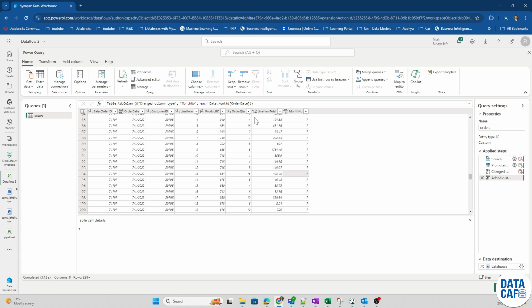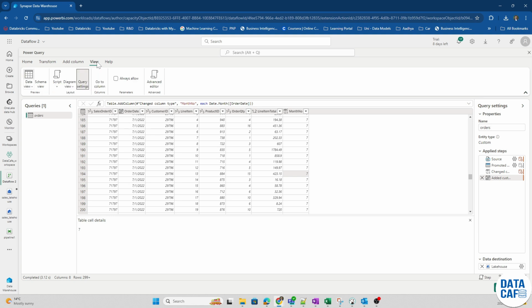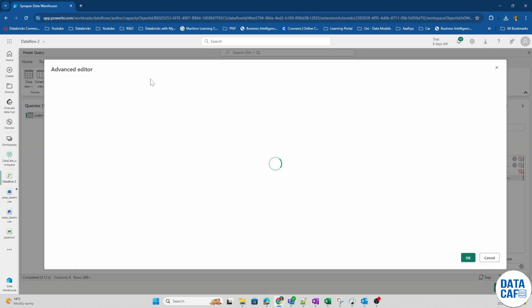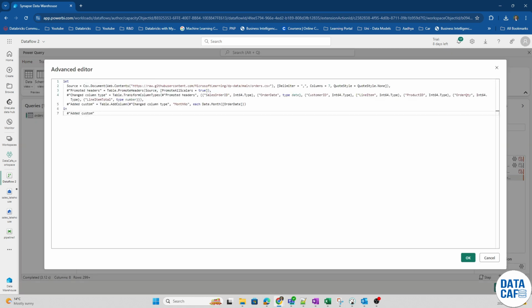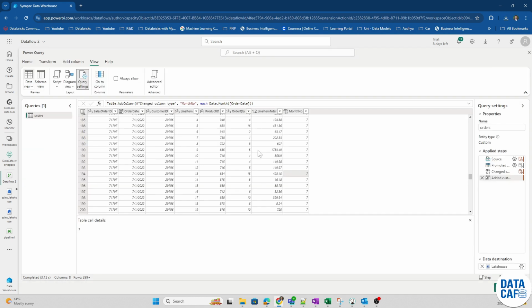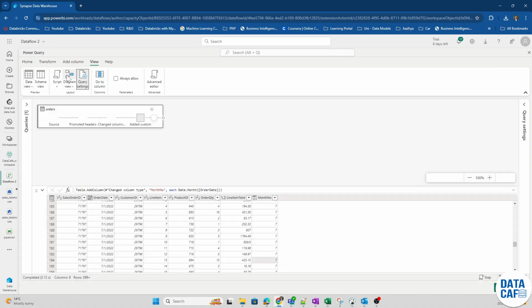Yeah. Then if you want to see the visual query, you can go to the view, and there's an option. Here we can actually get the advanced query to get the data. And if you click on the diagram view, you can get that information.